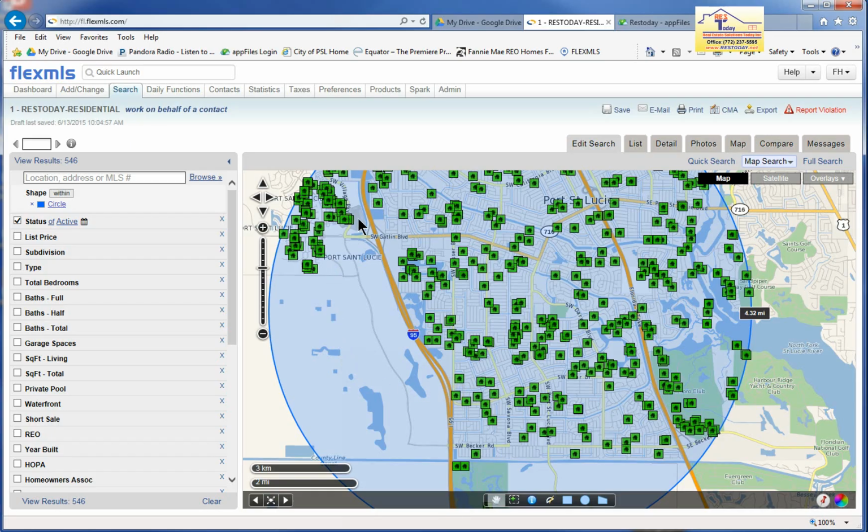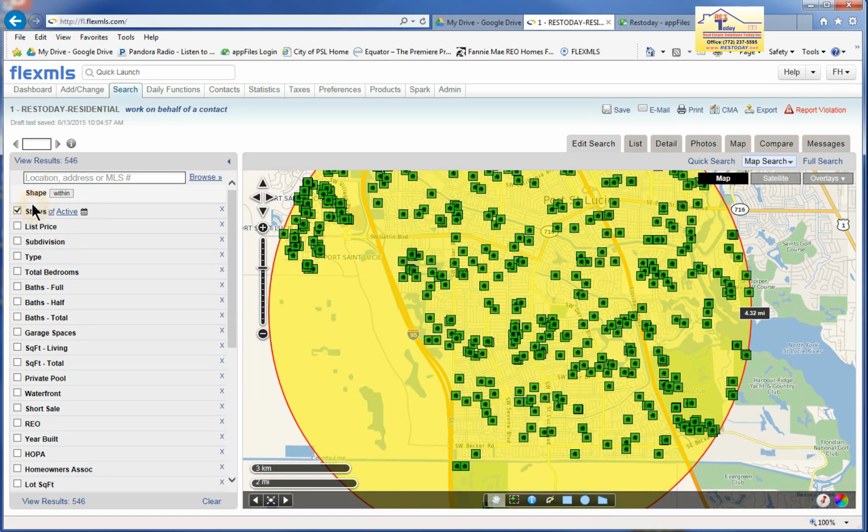Now, I don't know if you guys noticed when I was doing the circle, it's telling me that this is a 4.32 miles radius. This is a good thing about this function because it lets you create a radius from your subject point. And let's remove it, and I will show you.